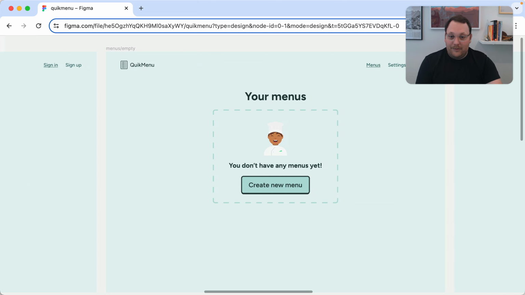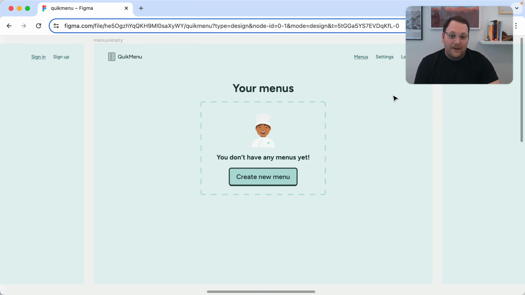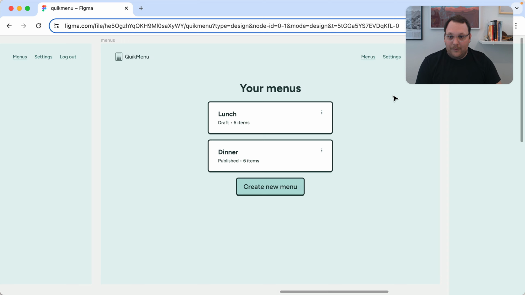Now we see this empty screen. We have no data in the system. That's what empty states are really useful for: making sure that we are telling the user, hey, there's nothing here yet because you haven't done anything. So they go through the process and create a menu. Now it becomes much more useful. We're showing them that they have created menus. They have a lunch menu, that's their label.